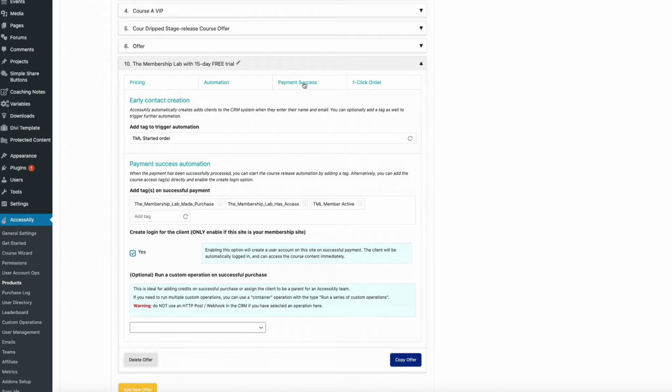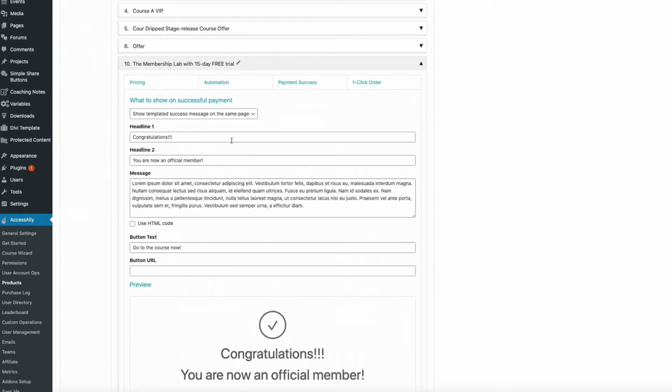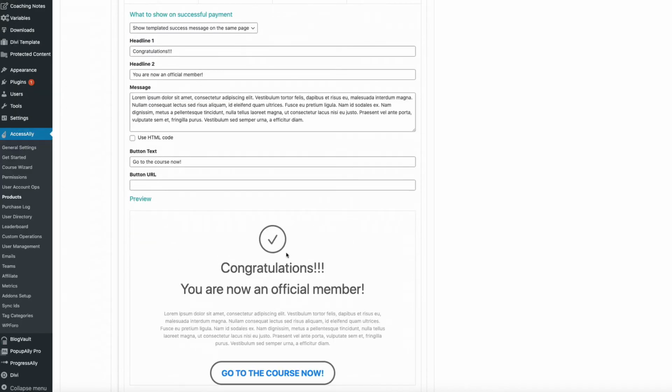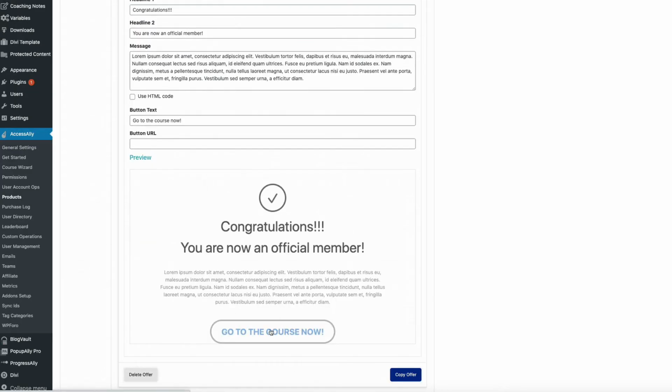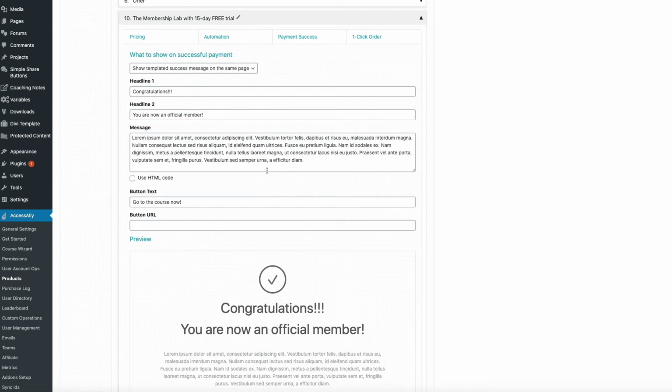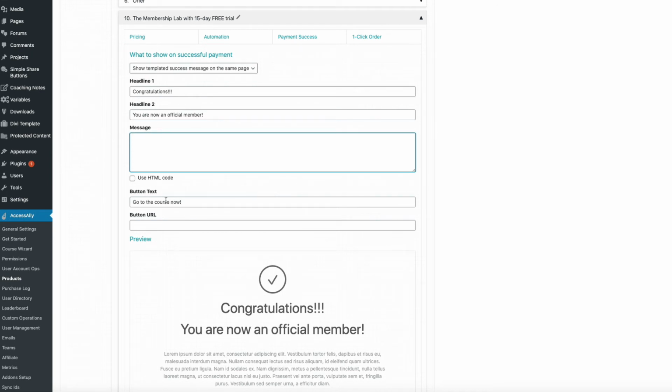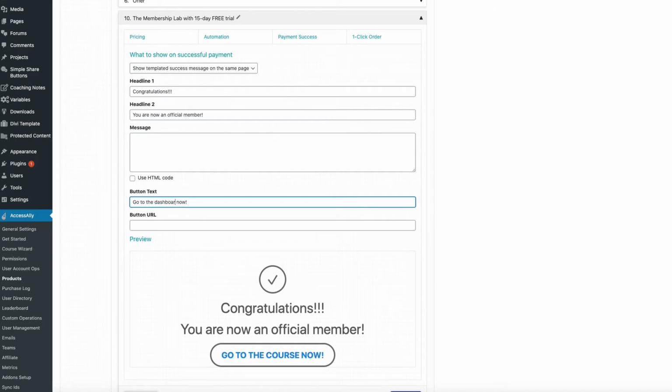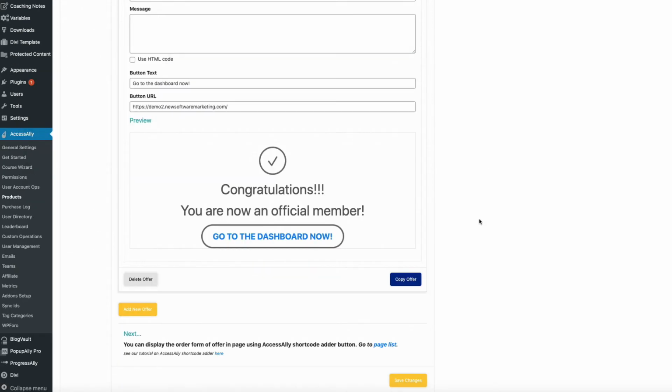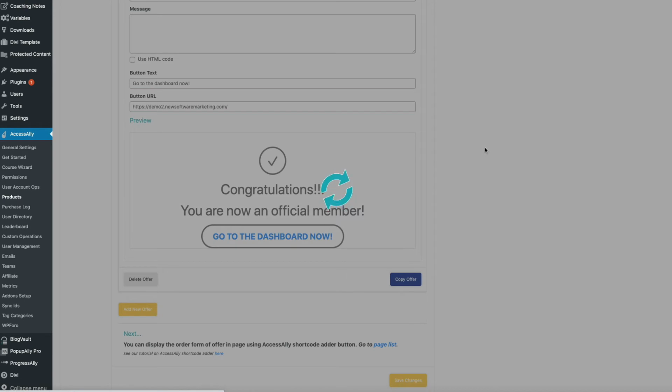Okay. Next, I want to go to payment success because that tells what's going to happen on successful payment. So by default, they're going to get to a page like this, with an opportunity, with a button, to be auto-logged in. So you want to fill this out the way you want. I usually take this out and I say dashboard. And here I put a link to the dashboard. Okay, and that's it. So I save this.